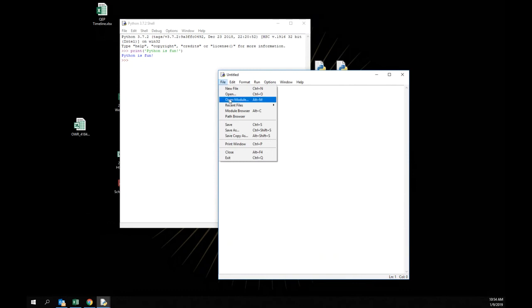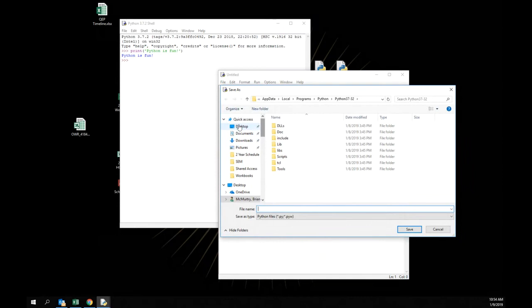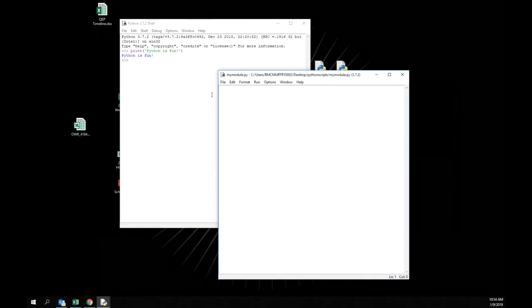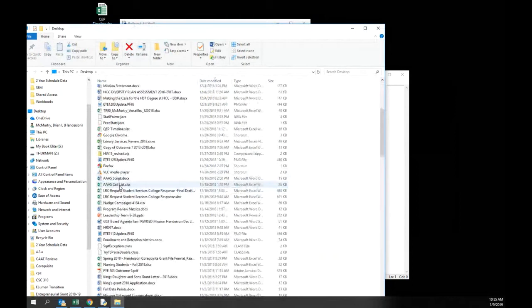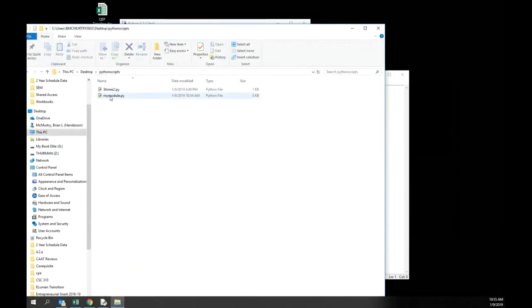The first thing we want to do is save that module as... I'm just going to save it on my desktop. I've got a folder called Python scripts, and we'll just call this my module. Now I know exactly where it is. If I open up Windows Explorer, I can go to my desktop, and yes, I know I've got way too many things on my desktop, but here it is. You can see it's sitting right there if I need to execute it.